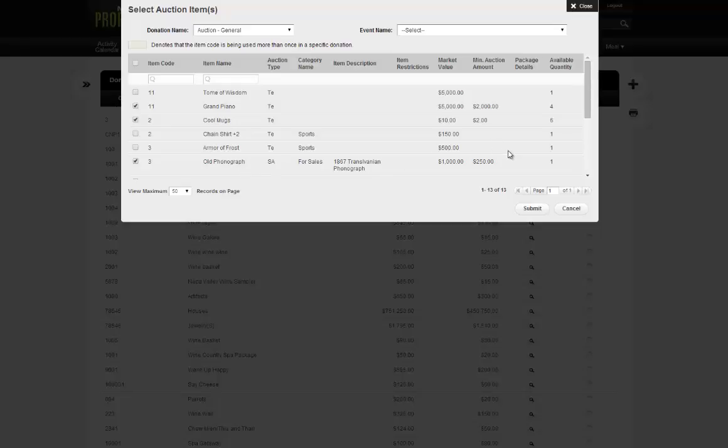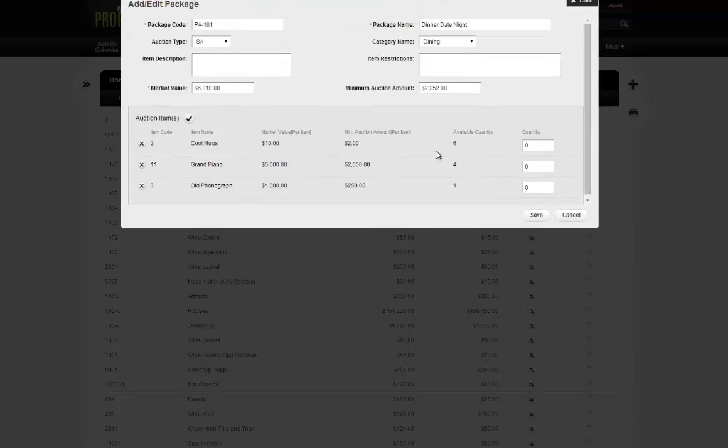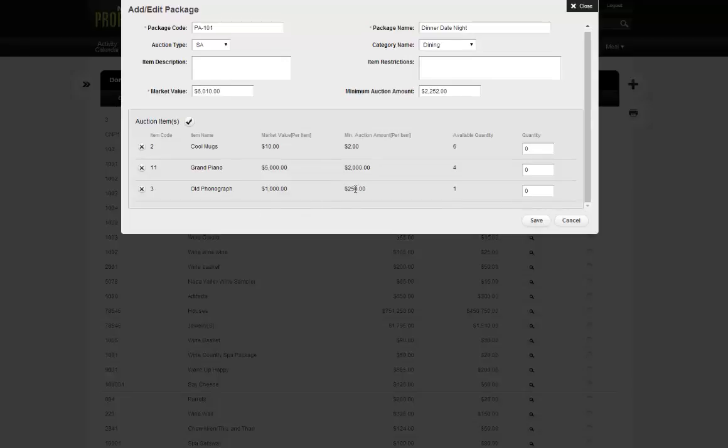After I put these into the package, this available quantity will decrease by 1. So I won't ever see the old phonograph again, my grand piano count will be down to 3, and my cool mugs will be down to 5. Let's go ahead and submit, and I'll show you that. So submit, and here we have the items. Their market values have been calculated and filled in for us, and the minimum bids added together, giving us our minimum bid. But we can still override this.